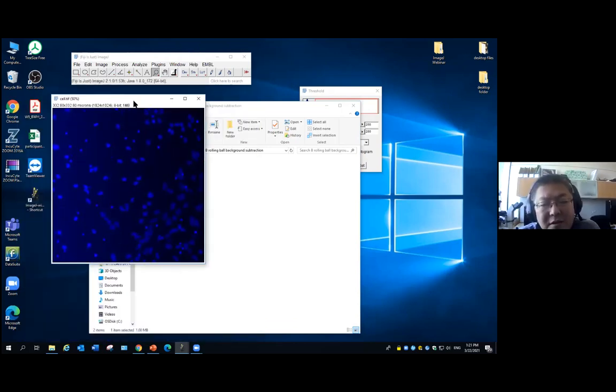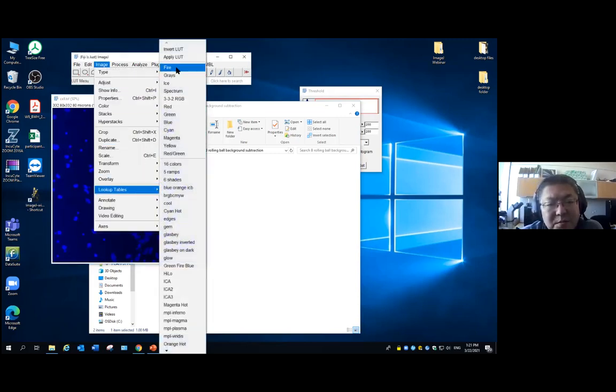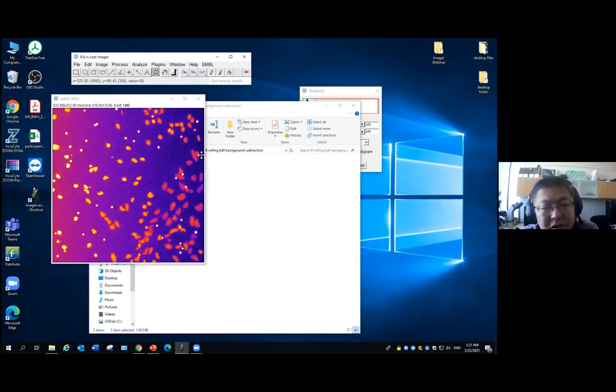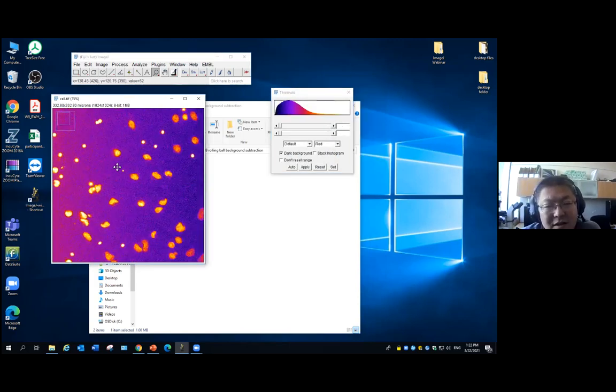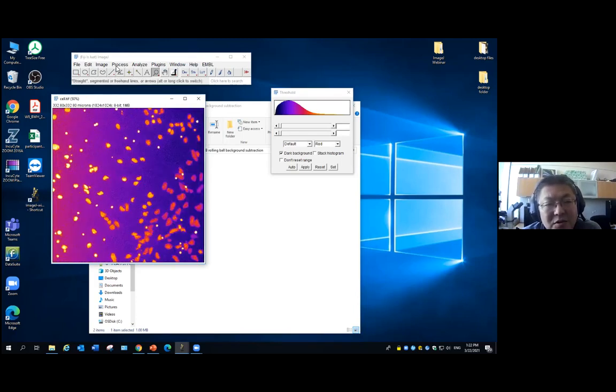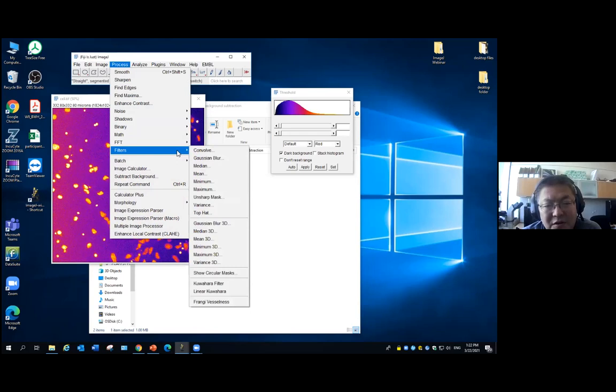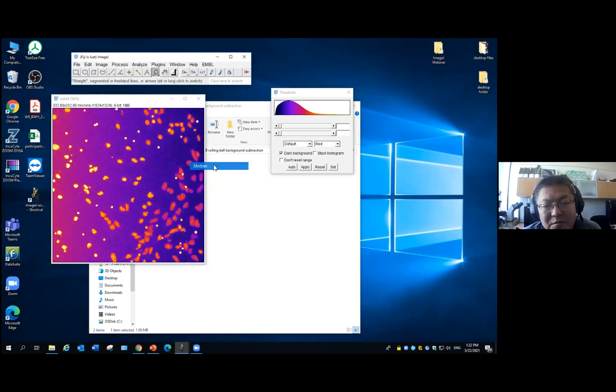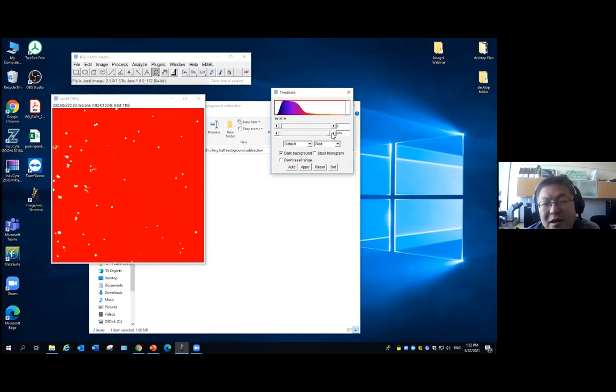So this image goes to the file lookup table to show it better. It's not only noisy, it actually has another problem. Now let's see. This part is kind of noisy, so I will do some smoothing. Filters, I'll take a medium. I smooth it a little bit. And now I want to identify the cells, so I do the thresholding.